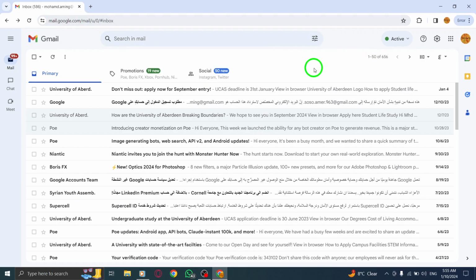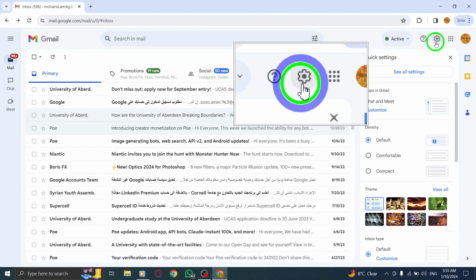Step 2. On the top, click Settings. Look for the gear icon in the top right corner of the Gmail interface. Click on it to access the Settings menu.